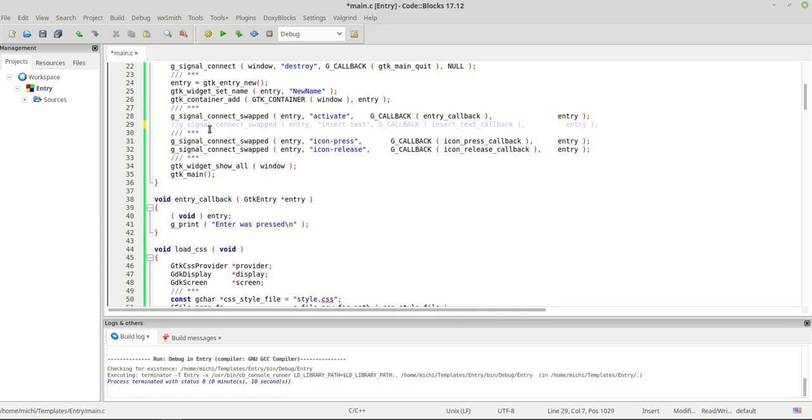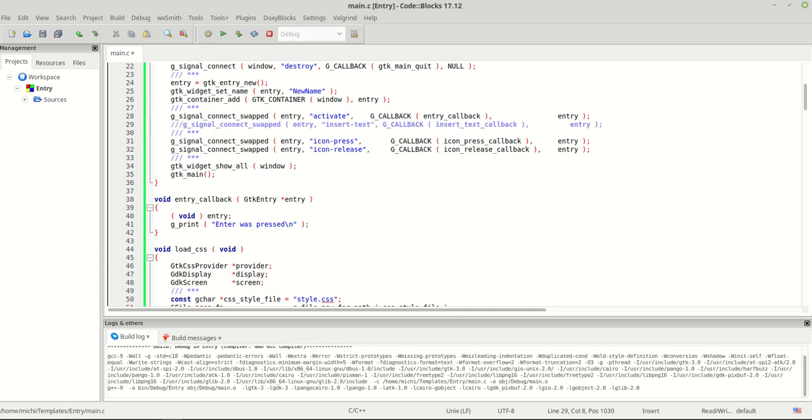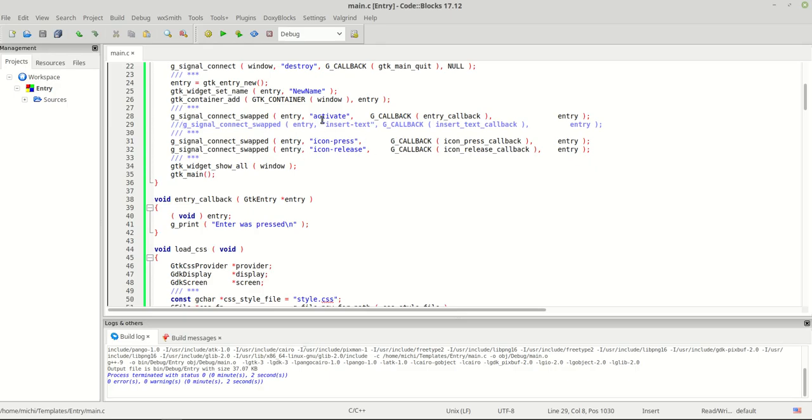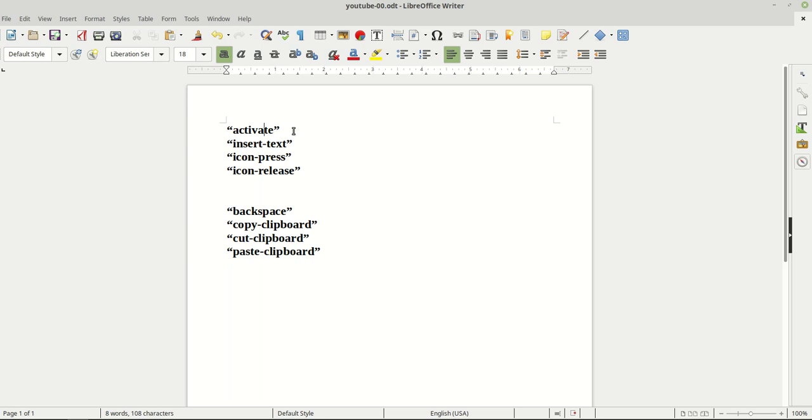So these were the other two signals. Let me show you. This is the activate signal, which means when you press enter. I think I made a mistake, no, okay, it's okay. We are not going to continue talking about this now. Icon press is when we press the icon, and icon release is when we release our mouse after we press the icon. So these four signals we were talking about in the last tutorial. Now we are going to talk today about another four signals.